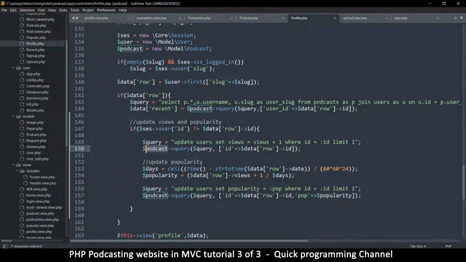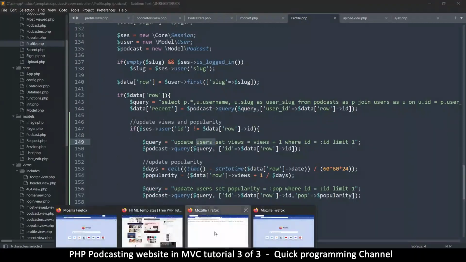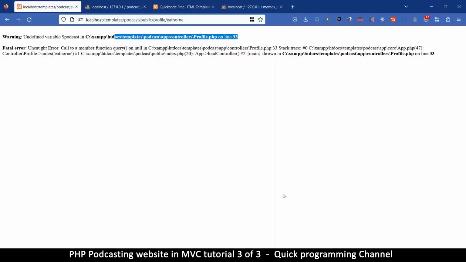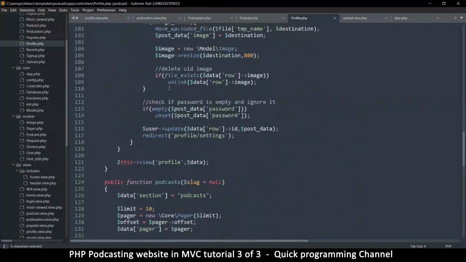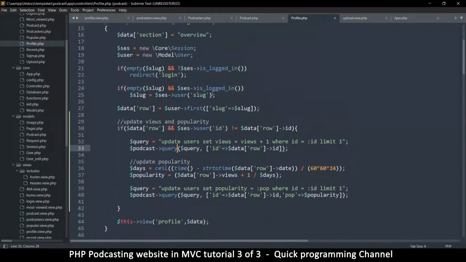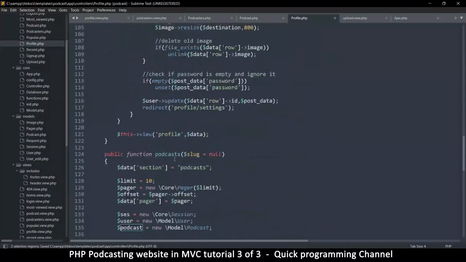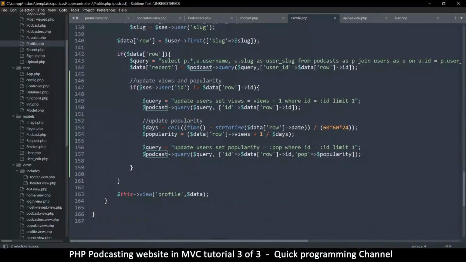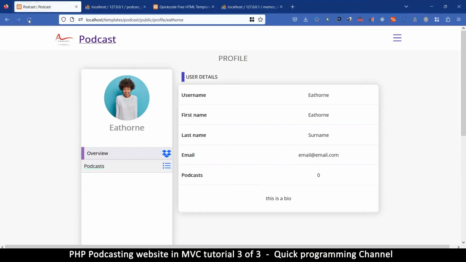Anyway, it doesn't matter the model I use here because in the query function we are specifying the table. So what's really wrong? Undefined variable podcast on line 33. So let's see, where is 33? Here, podcast query. Okay, in this location it doesn't work because we didn't instantiate podcast. So we're gonna use the user model instead. To be safe, let's just use the user model even here when updating this. But it doesn't matter what model you use there because all of them have the query function anyway.